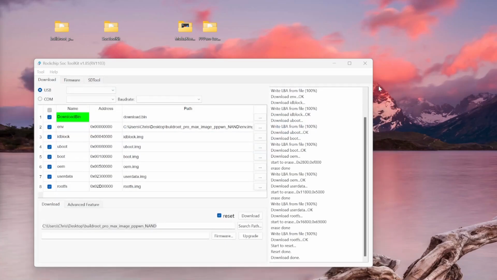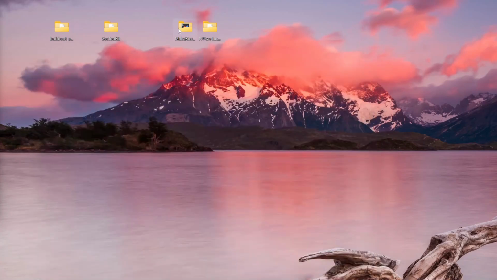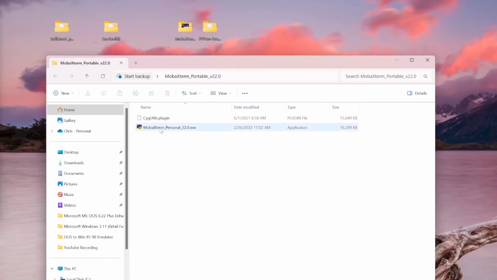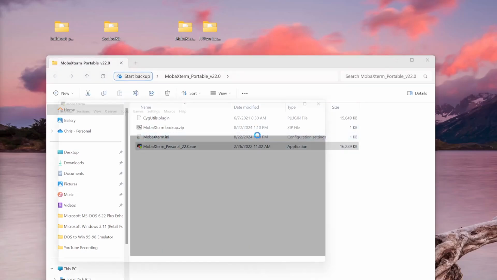The next thing we need to do, we can close this now, we're going to load up MobaXterm and choose Run as Administrator.